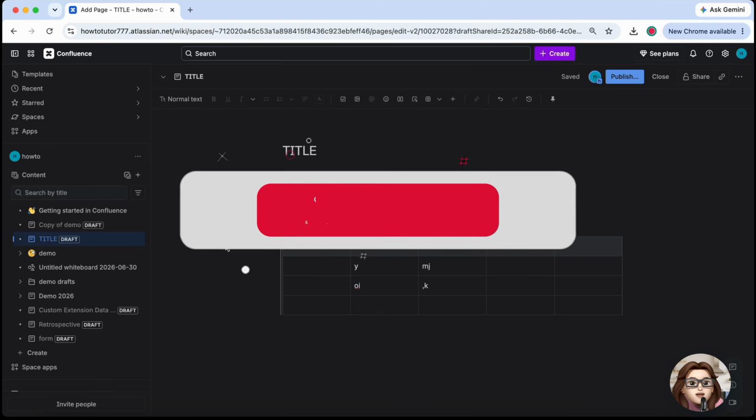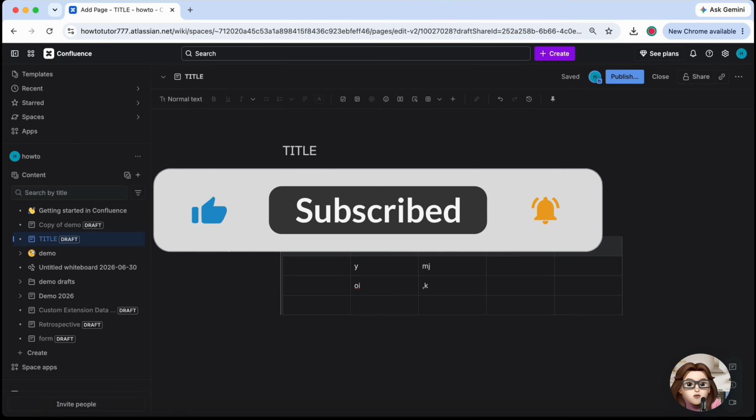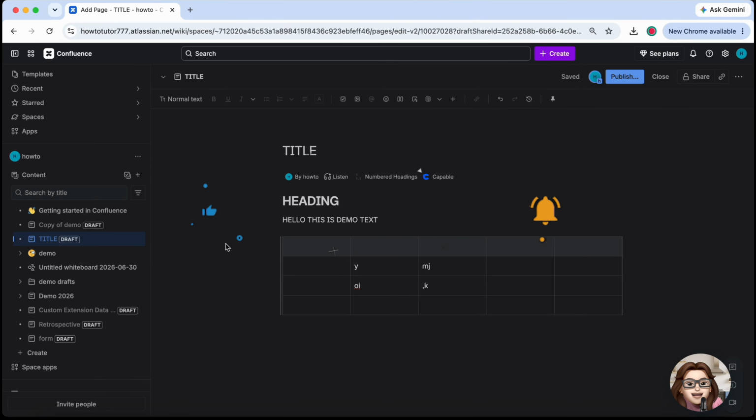In this tutorial, I'll show you how to merge cells in a Confluence table. By the end of this video, you'll know how to combine multiple cells to create cleaner, better organized tables that are easier for your team to read.